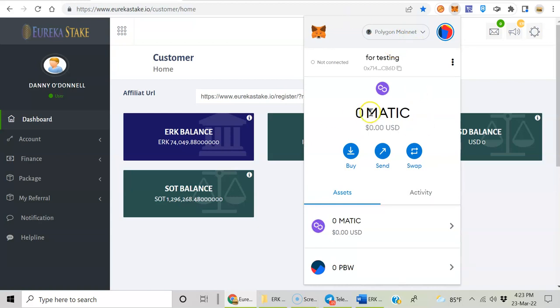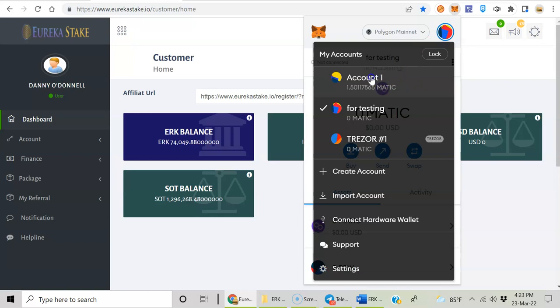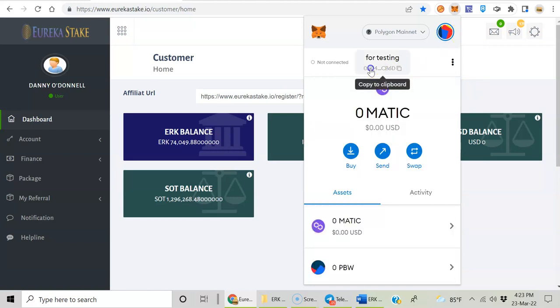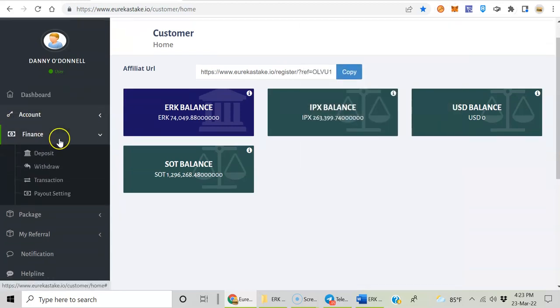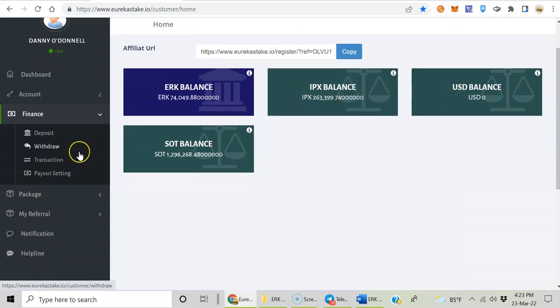We're going to send these over to Polygon, and where it says account 1 for testing, whatever you've named it, you give it a name yourself. Underneath there, it says copy to clipboard. That's your address. So now you go over to finance, go to payout settings. I don't know if you really need to do this or not, but go to payout settings, click on it.